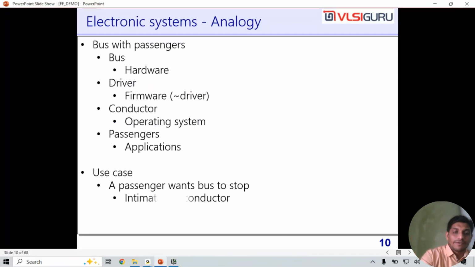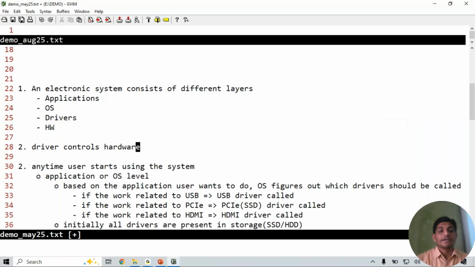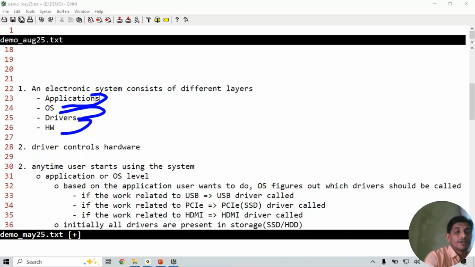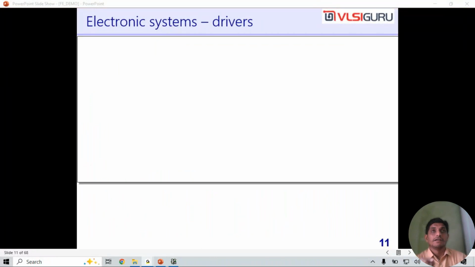Okay, I told you, right, the process. The same happens in our electronic systems also. Anytime you start the application, first it communicates with the operating system. The operating system communicates with the driver. The driver communicates with the hardware. Let us now understand what is a driver.